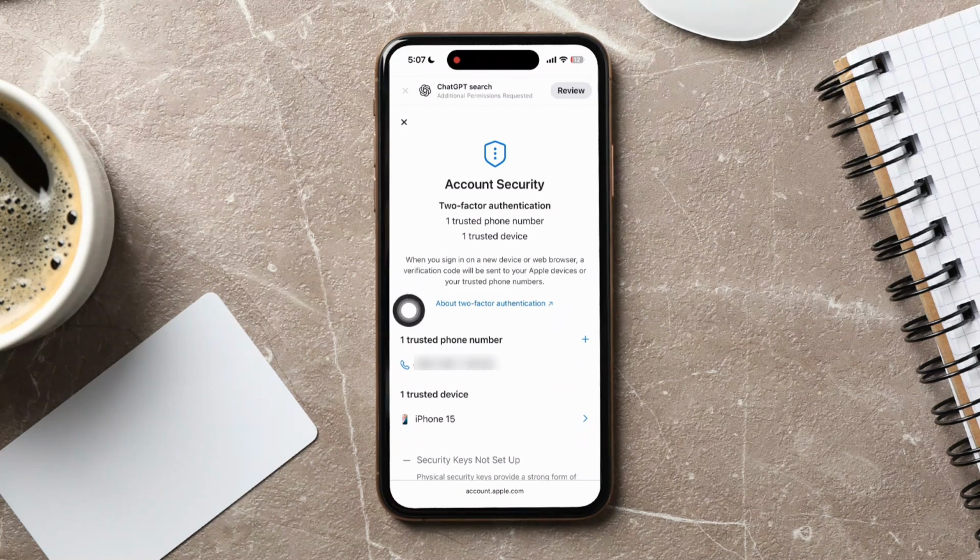As you can see, you can now view your trusted phone numbers and trusted device from here. You can also set up security keys from the options below. This way, you get more control over your experience with the device and how you use it. Following these steps, you can easily find trusted devices on iPhone.